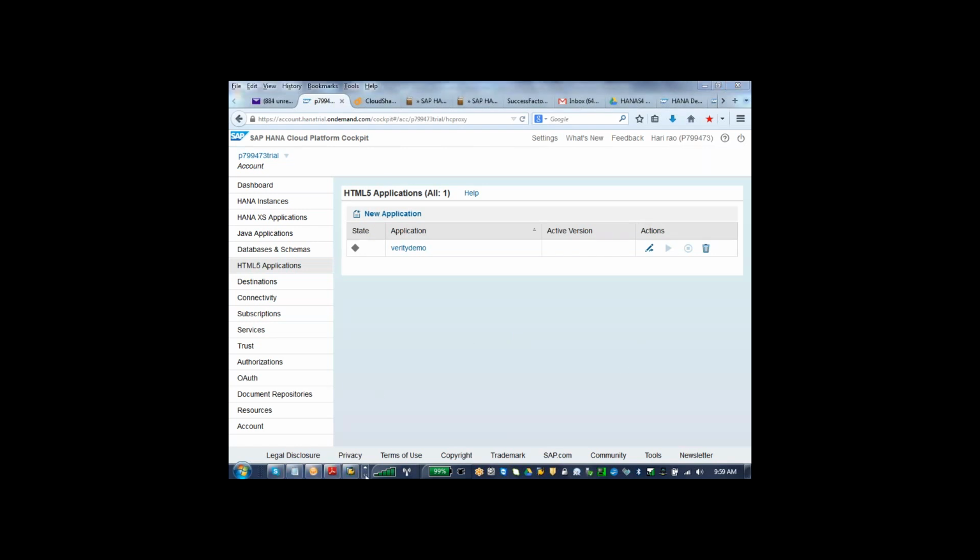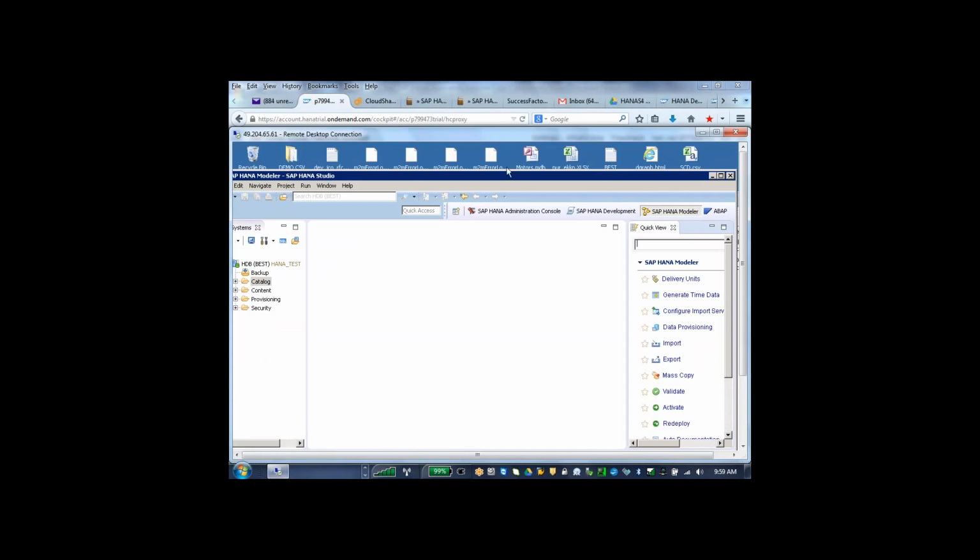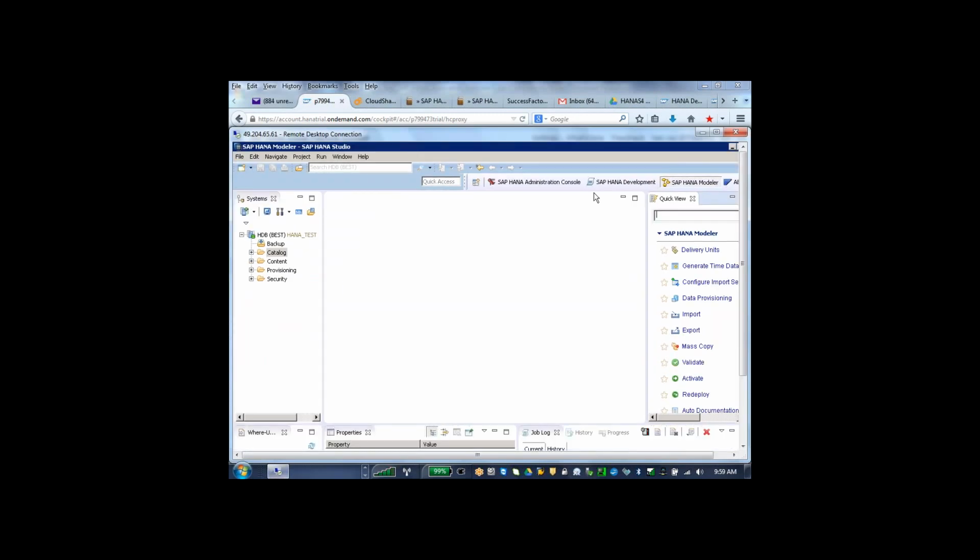So with that, let me go to this one. See, this is my cloud. This is my native version, and I'm going to go into HANA. The way it looks, HANA, just to give you a background, has two tools, two tabs. One is called the HANA developer version, and one is called the HANA administrative console.